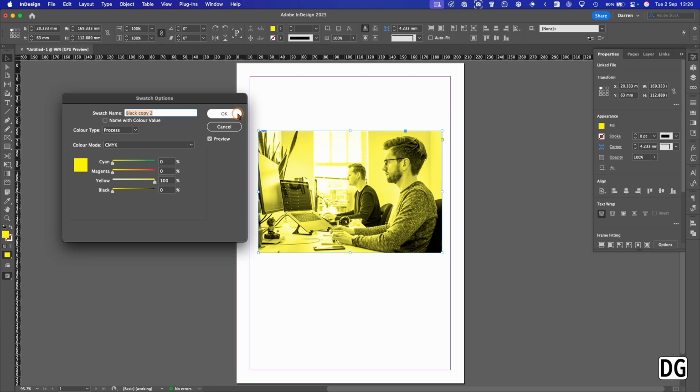That's how easy it is to change images from colour to black and white or any other colour hue in InDesign without going to Photoshop or any other photo editing software. And that's how quick it is to make grayscale images from within InDesign. Pretty good, eh? And pretty quick.